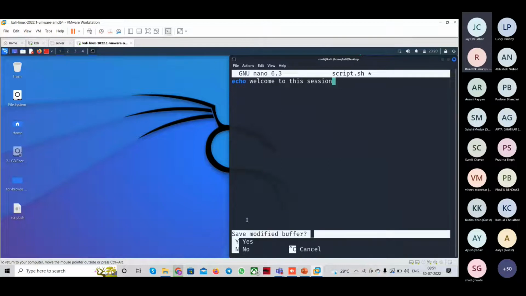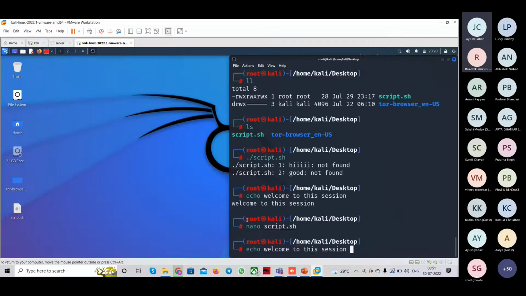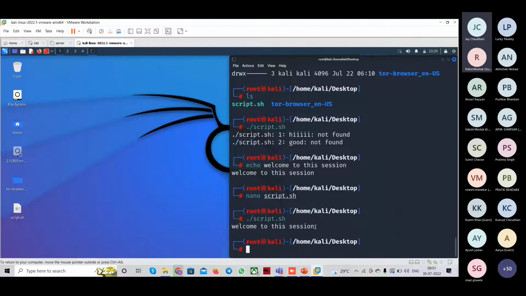Okay, Control X, we'll save this, and now again we'll run that script. So here you will see "welcome to this session", which means the script is running. Okay guys, so like this you can create any kind of script, enter the commands which you need, and run that script to get the proper output which you want.